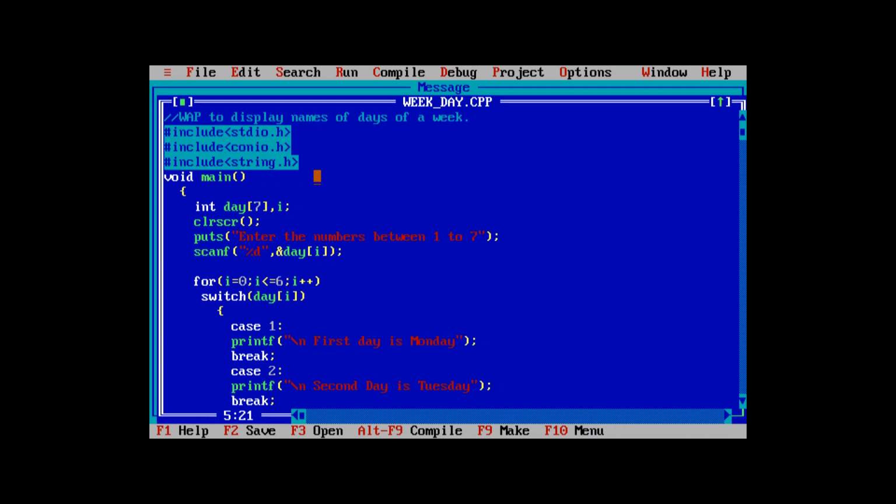That is enter the number between 1 to 7. That is enter the number that lies between 1 to 7, because there are total 7 days of a week. We can simply use enter the number, not specifying the range. Then use the scanf, that is scanf percentage d, ampersand day I, which is used for scanning into the memory.